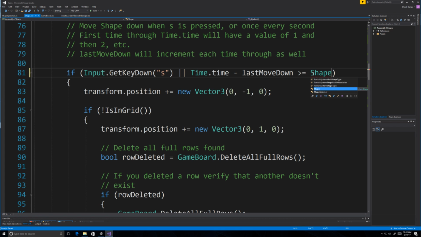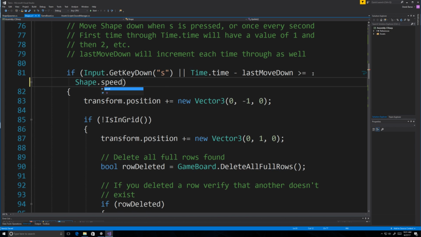So that will make it change over time. So shape speed, there it is. All right, so that's going to, you can change scenes and then have the speed increase. You can do whatever you want. This is just what I'm going to do, and you can move it and do whatever you want in your own version of Tetris.